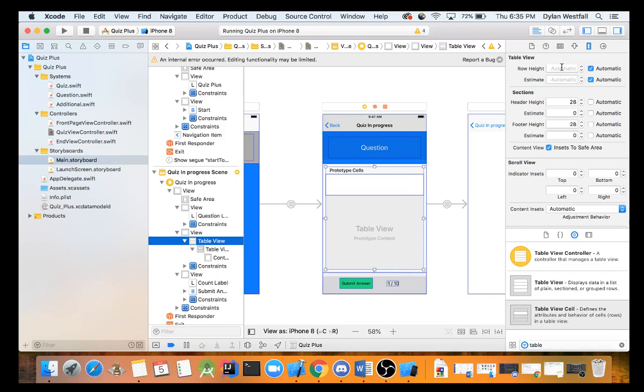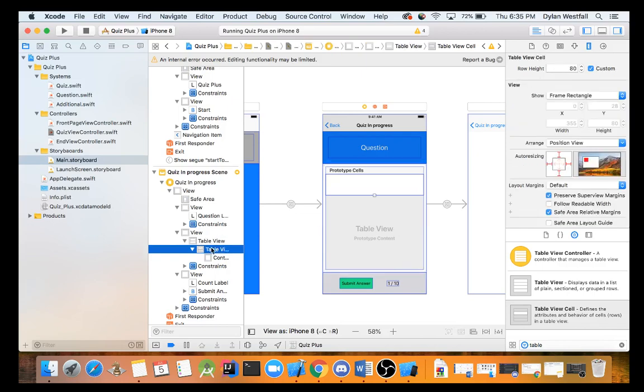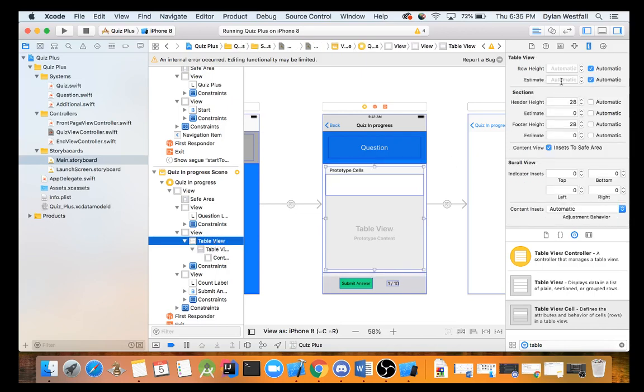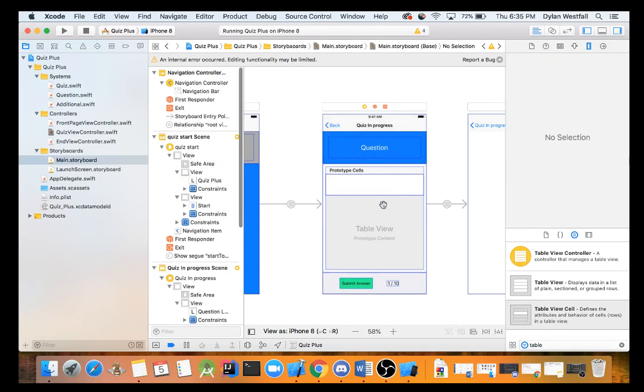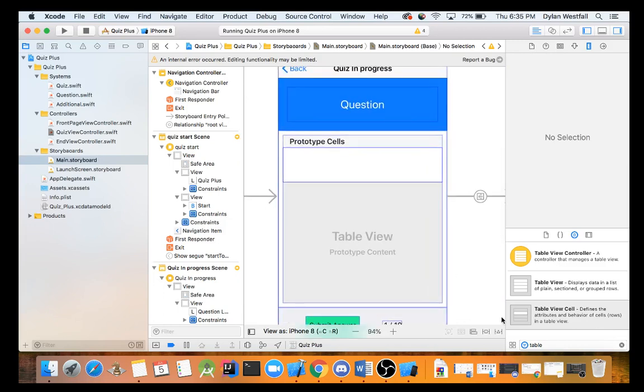Now, here's the part. We need to go from the table view cell into the table view itself. We need to set the row height once more and make it not automatic. Make sure it's set to 80. This locks it into 80. If you don't do this, you're not going to get the correct view size, and it's going to look weird. Just letting you guys know that now.